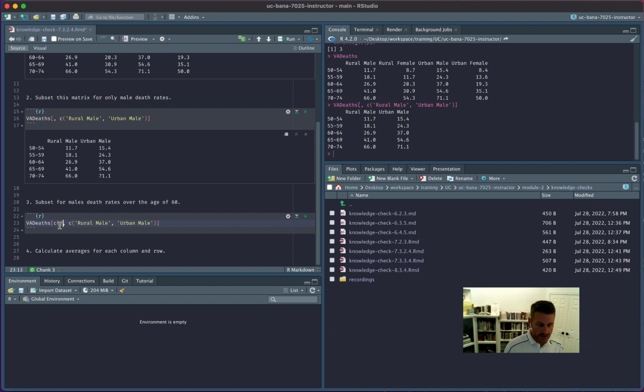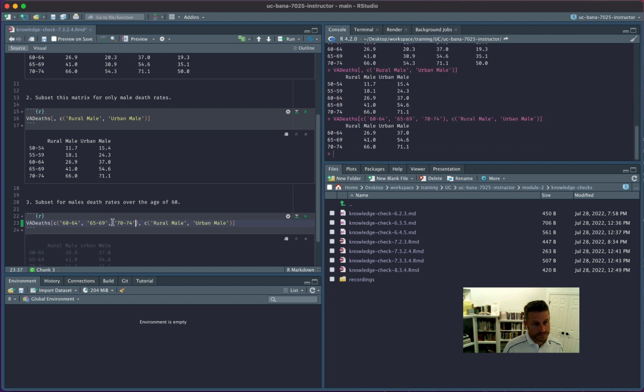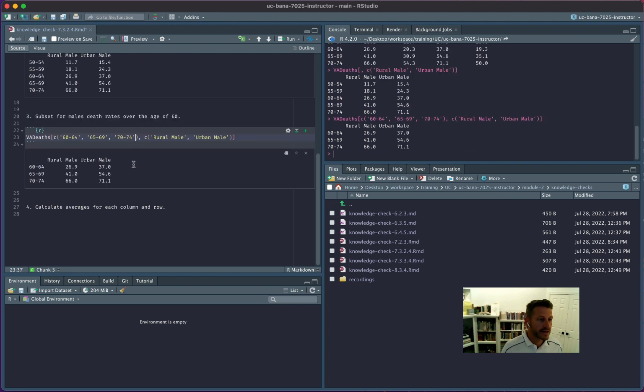And we can do the same thing that I did where I grab the names and I can do 60 to 64, 65 to 69, and then the last one is 70 to 74. And if I run that, now I get the male death rates for those ages 60 and over, right?